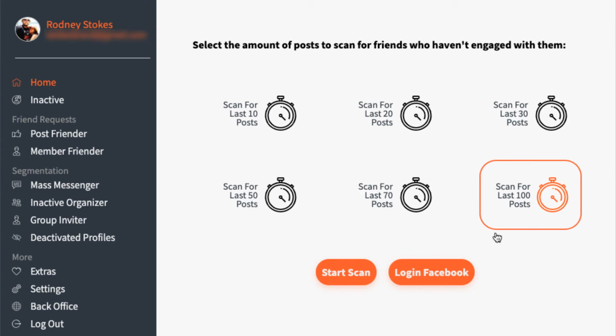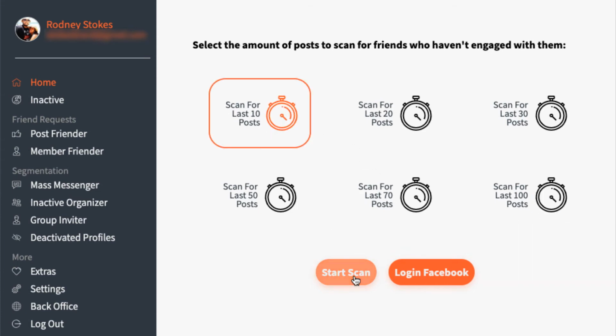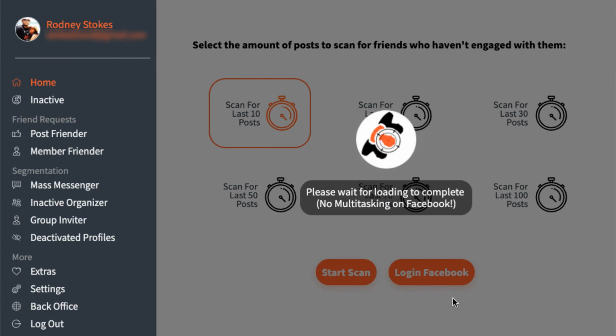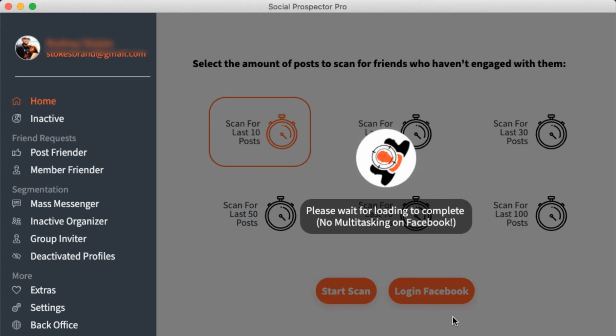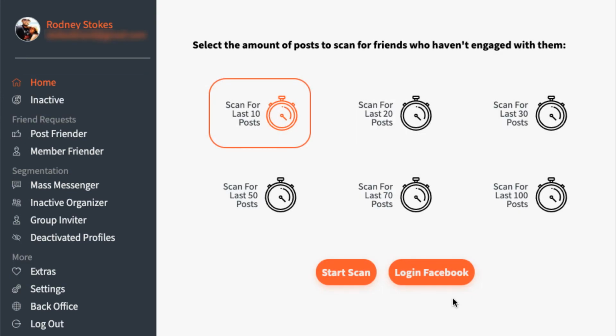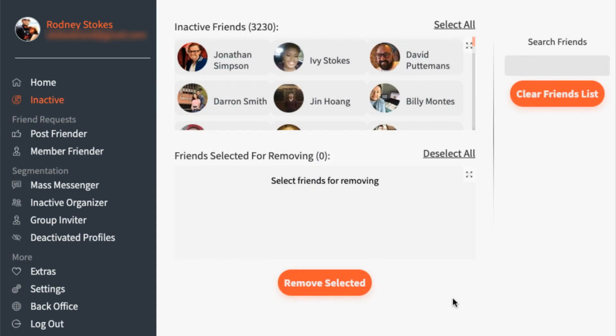So what I'm gonna do right now is I'm gonna do a scan of the last 10 posts just so you can see how it works. So we're gonna give it a second. And as you can see, it says Inactive Friend Scanner complete, and it gave me a list of 3,200 friends who have not engaged whatsoever over my last 10 posts on my Facebook profile.